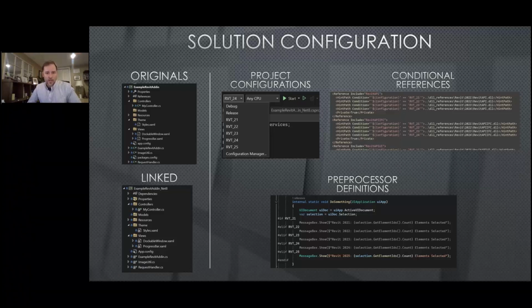Under project configurations at the top center of Visual Studio, typically you'd see debug, release, and then the configuration manager. What you can do is use the configuration manager to create different configurations for each version of Revit. Within each one of those, you can control which projects get built and what versions of each project get built, because within each project, there's a configuration manager as well. So if I were to select Revit 2021, it's not going to build the project that only supports Revit 2025.